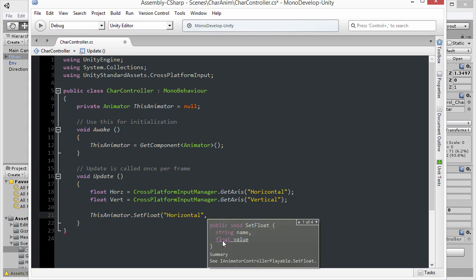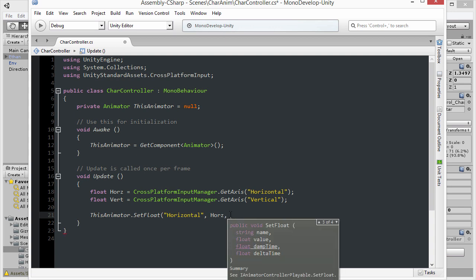The second parameter is the value itself. So for example, for the Horizontal field, I want to set that to the horizontal value that we read from the keyboard. If I press a comma for the third parameter, you can see that we have the fields damp time and delta time.